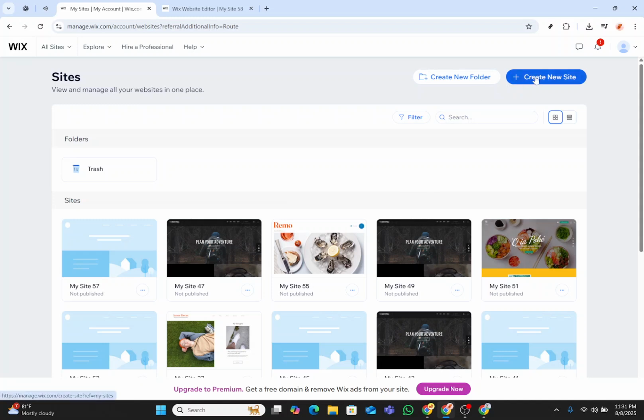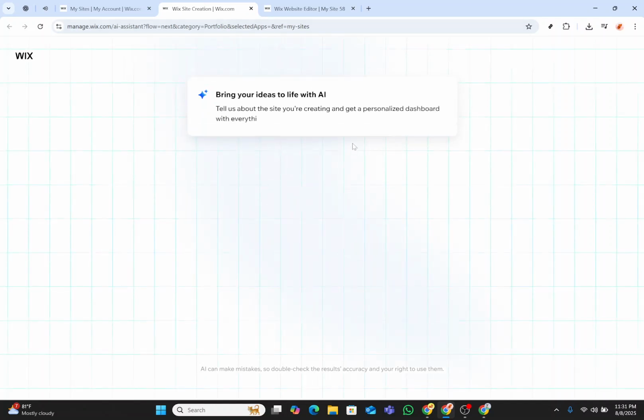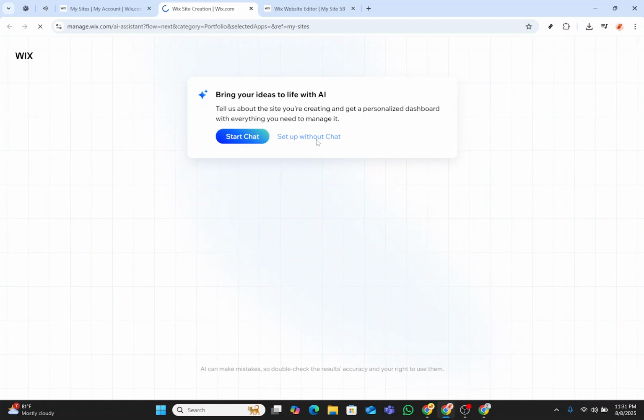Next, look for the Create New Site button. This will lead you to Wix's site creation page, a powerful tool offering various options for customizing your site. Here we click on Setup without chat. This means we're choosing to configure the site manually, which gives us more control over each detail of our portfolio.